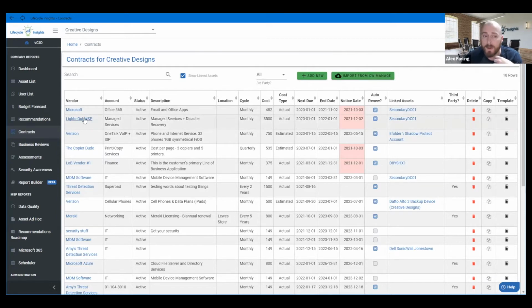We can show what they pay for managed services, maybe what they pay for backup and disaster recovery, or for any, if you have a relationship with another line of business vendor that you sell that product yourself, you can show those products here. But as an MSP, we want to include more than just what we sell.